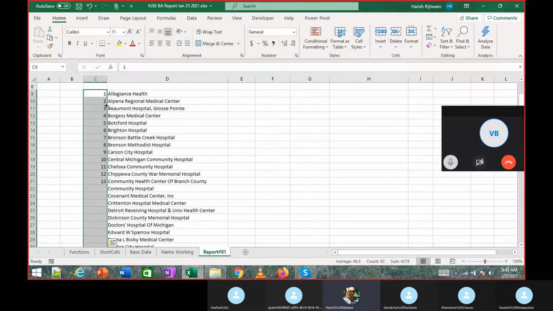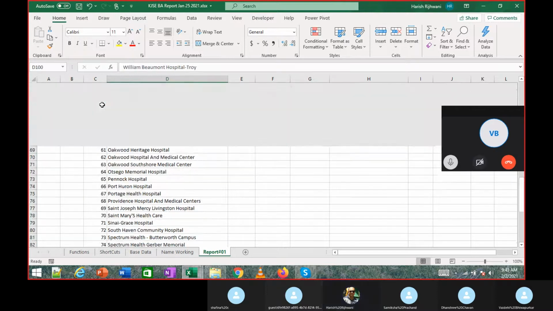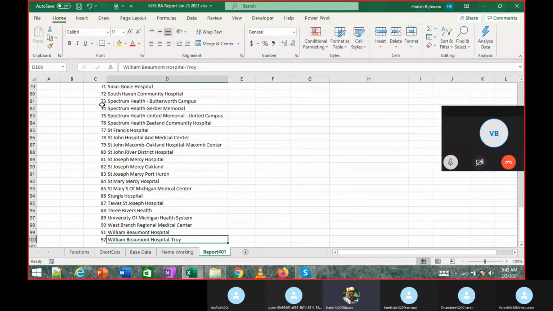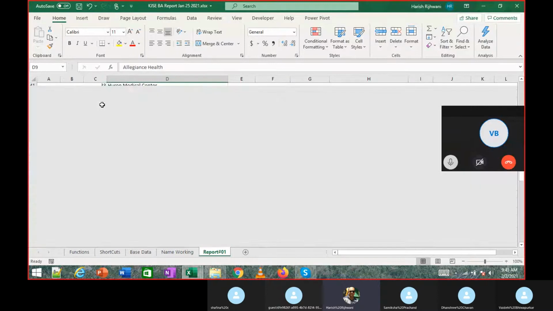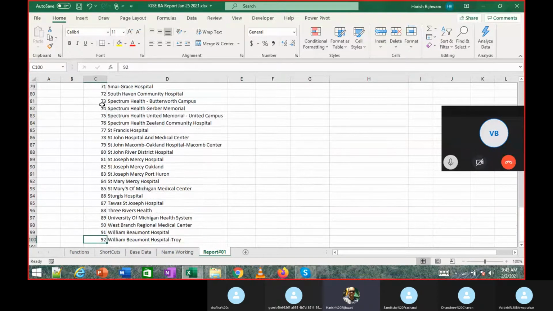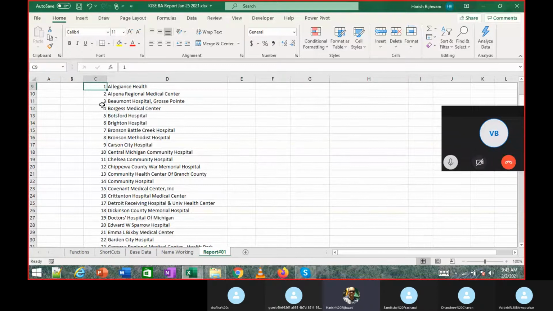The other way to do it is like this. When I select 1 and 2 together and move my cursor to the right bottom corner over here, the cursor symbol changes. It's a thin plus symbol. This is a thicker plus symbol. On this right bottom corner, I just double click. What it does is it takes the serial number till the end of the last filled cell. So you are getting 1 to 92 automatically. That is the second way.